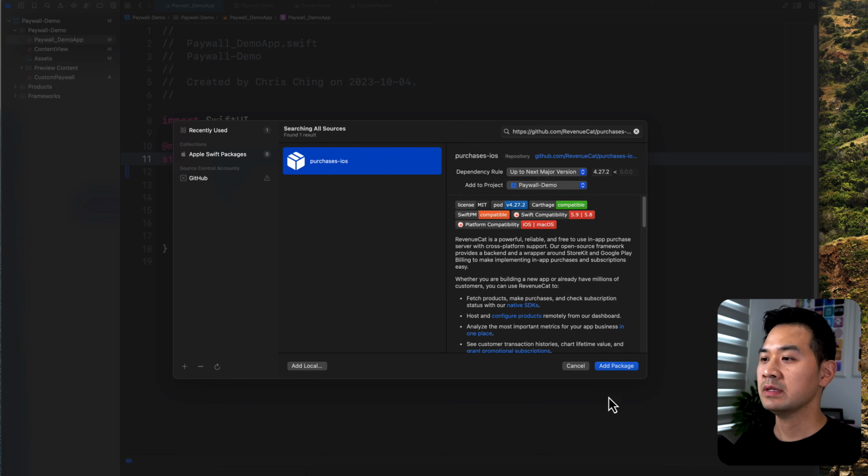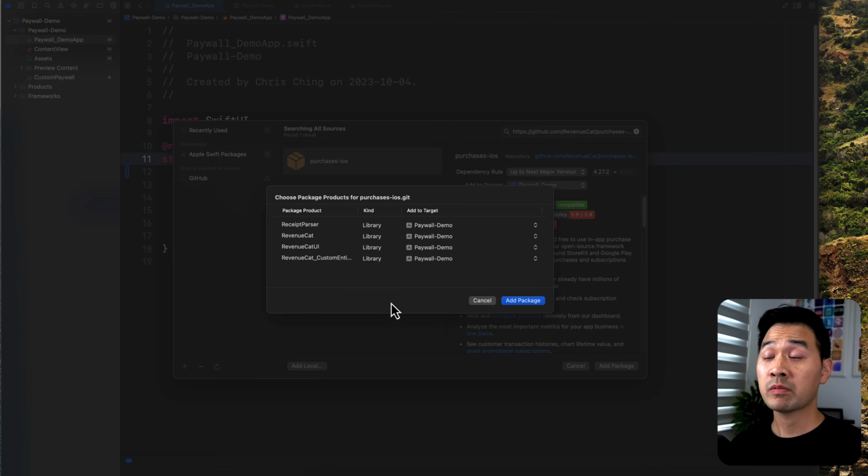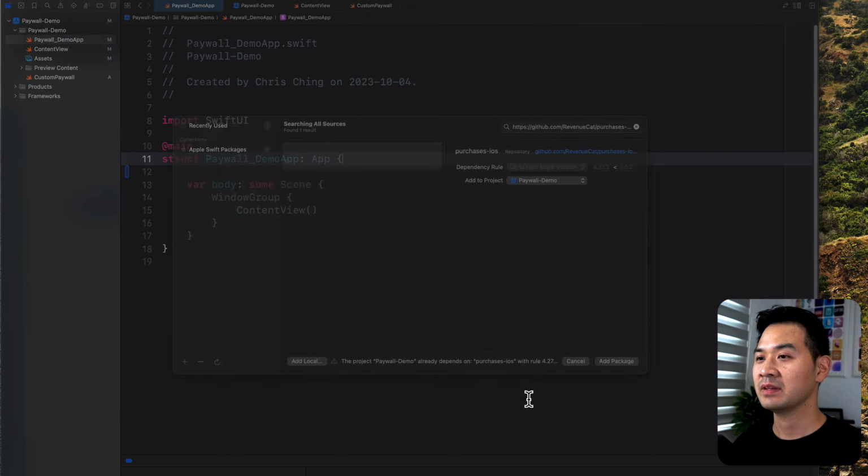And that's the one. Let's click on Add Package and wait for this to go. For what we're doing, we don't need this one and we don't need this one. So RevenueCat, this is the core functionality. RevenueCat UI, this is some of that paywall stuff that you're going to see.